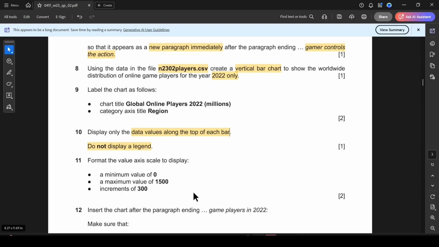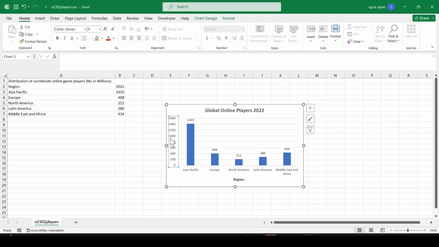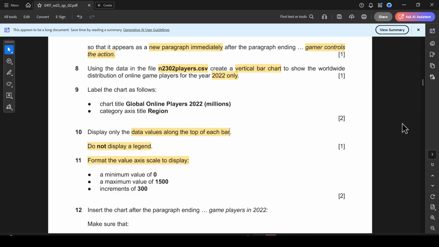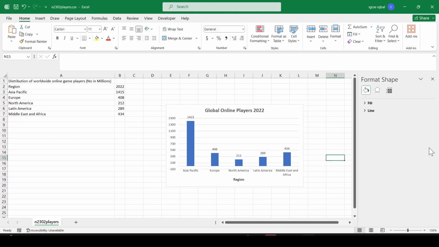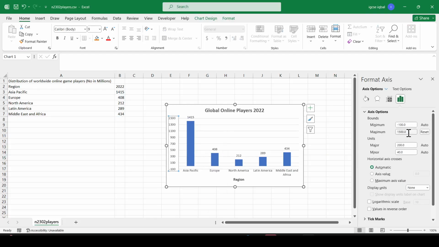We remove the legend. Next, format the value axes scales to display the minimum value. Okay, so here I will select, right click, format axes. Now what is the minimum value here? 0. It is already 0 and maximum is 1500. Okay, maximum is 1500. Okay, done.